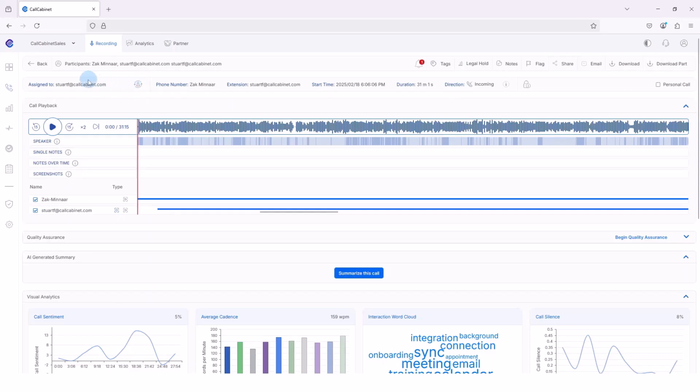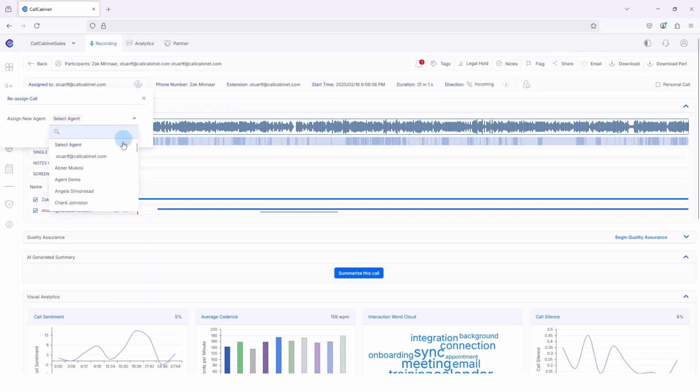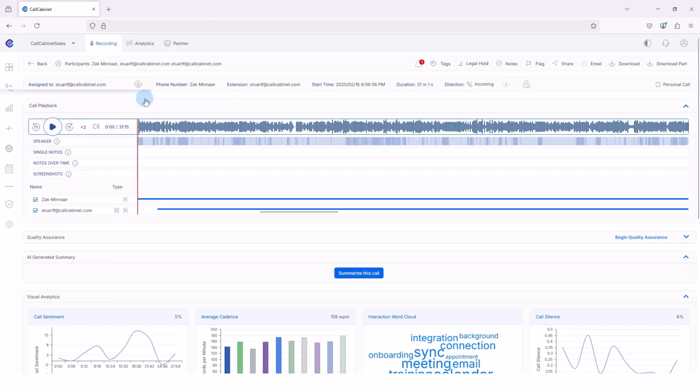In order to do so, go to the right hand side of the Assigned To card and click on the little Assigned To icon. In the dialog that appears, go to the Select Agent drop-down list, and from this list select the agent to whom you want to assign this call. Once you have done that, click the Save button. The call will now be assigned to that newly selected agent.